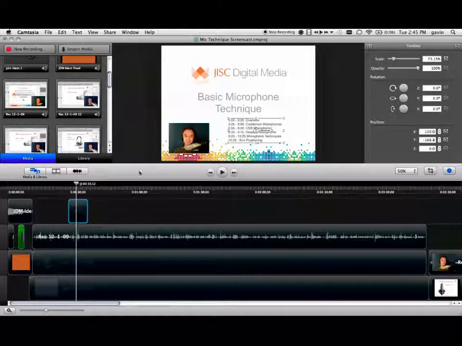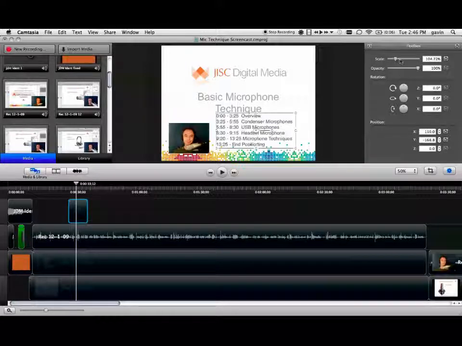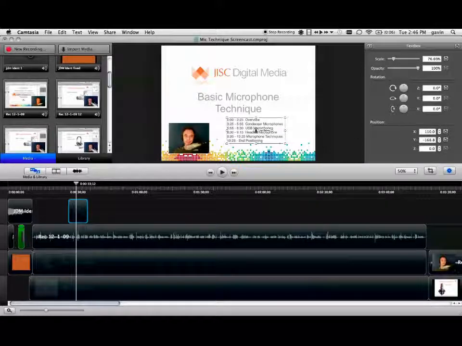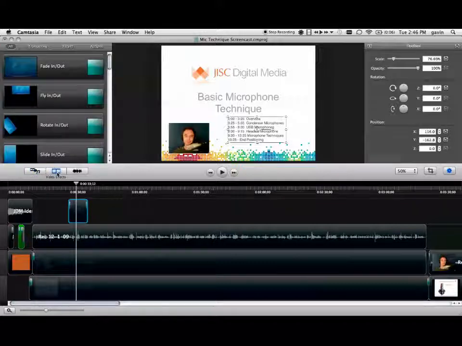Just move it along so we can see it. I can choose the size of the box, the opacity, in other words how transparent or opaque it is. I can rotate it, not that I want to do that, but I could, and position it, or I can just simply drag and drop it. So all of these elements can be placed in the correct positions in the screen, and you can also apply video or audio effects to corresponding types of track.